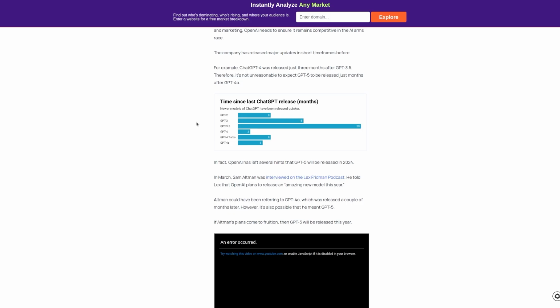Even with these confirmations, OpenAI has yet to set an official release date. But with this pattern, many predict an early 2025 launch at the latest. So, what exactly will ChatGPT-5 bring to the table?